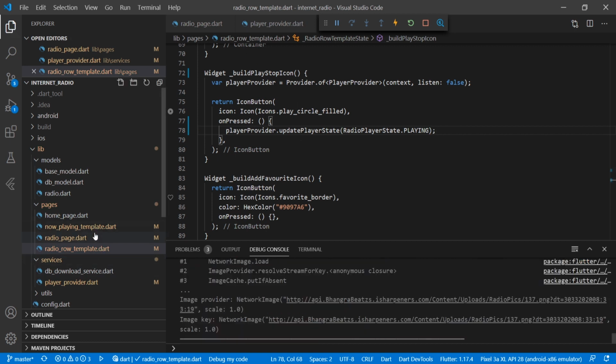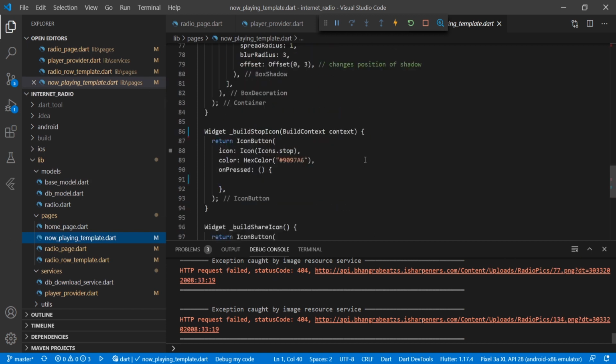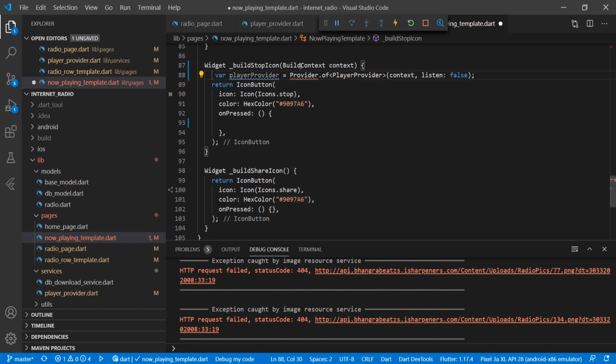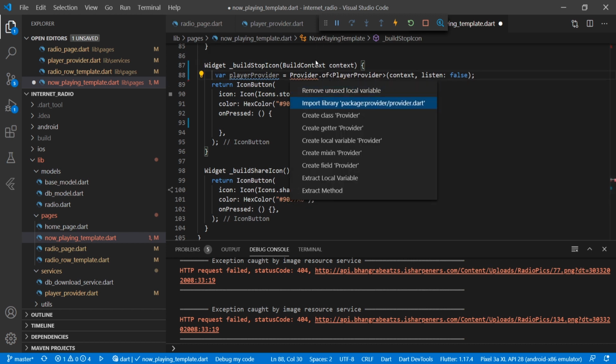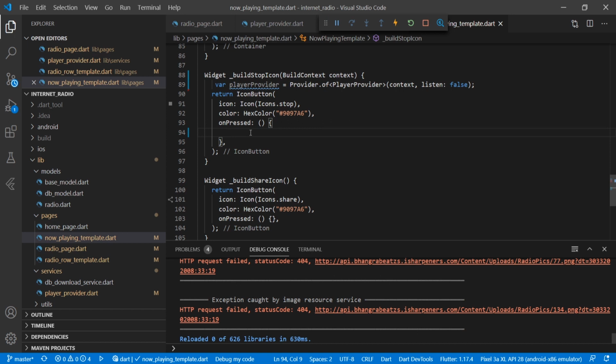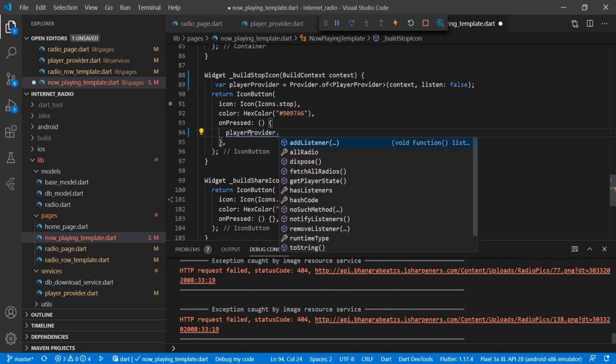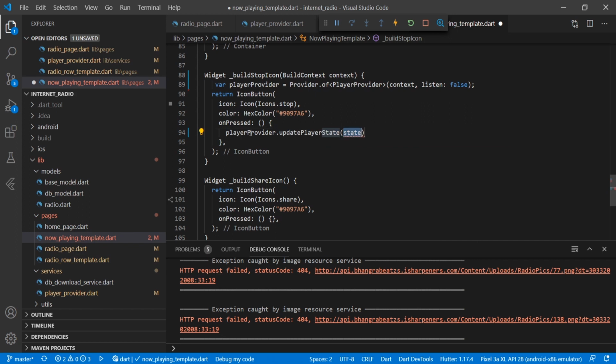And now we will go to the now playing template, and here we will do the same thing. The only difference is that we will provide the play status radio player state dot stop. So now we will go to the radio page.